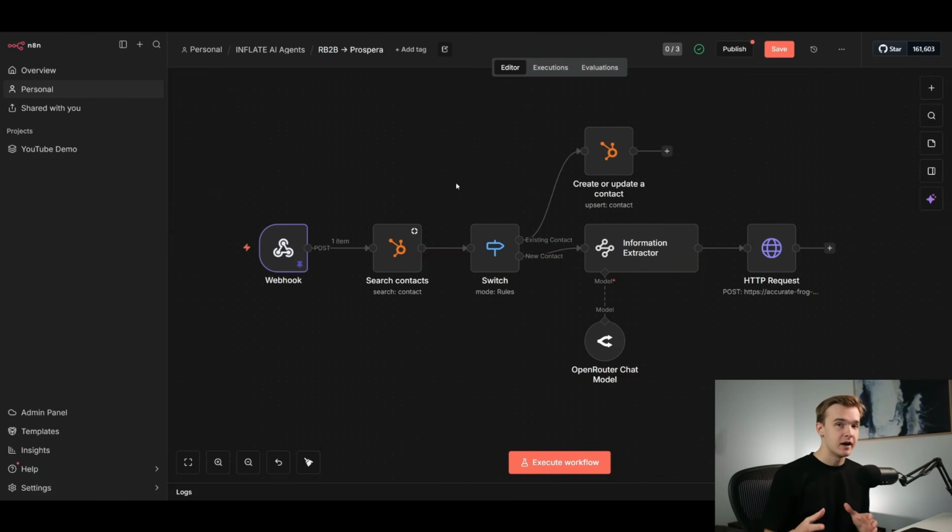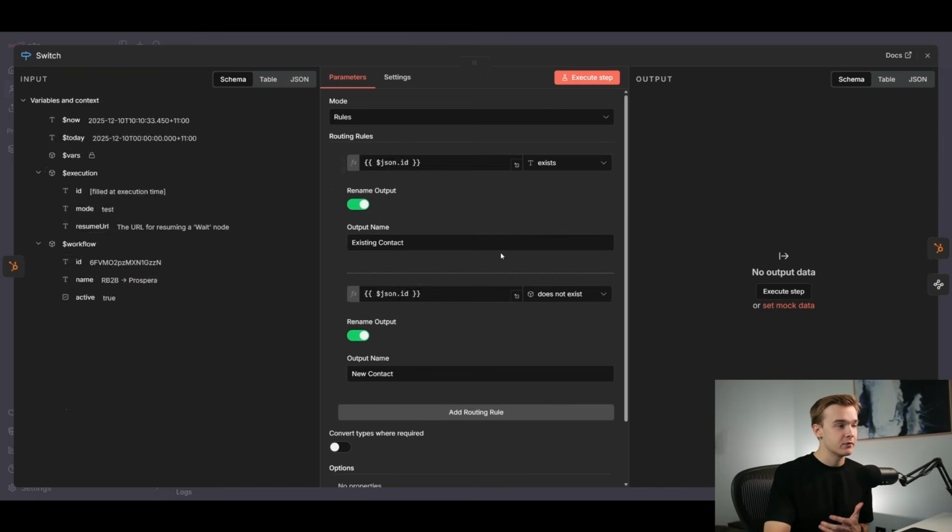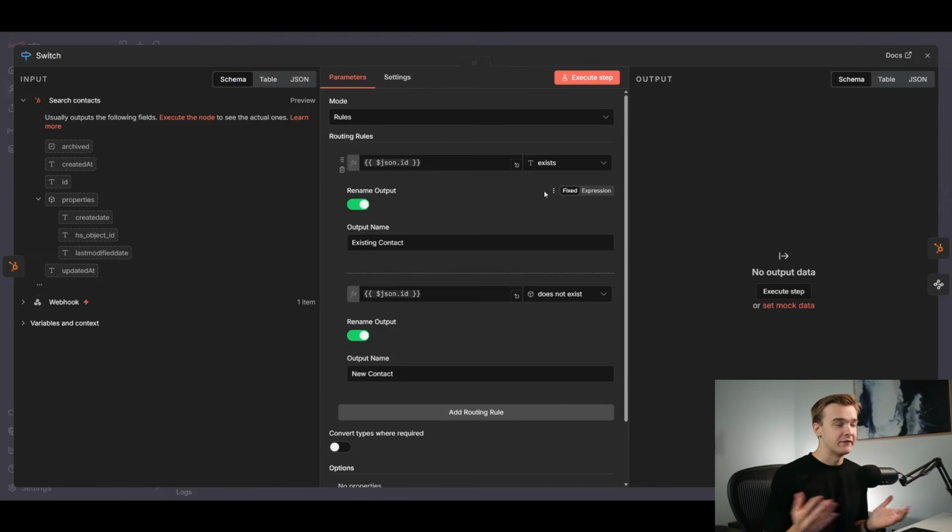Once that's happened, we're either going to have a lead come back from HubSpot or we're not. And in that case, we're going to be hitting the switch step right here, in which I can click into. And very simply, if the ID comes back, so this is a HubSpot ID, a contact ID from HubSpot. If this value exists at all, this means that they do exist within HubSpot.